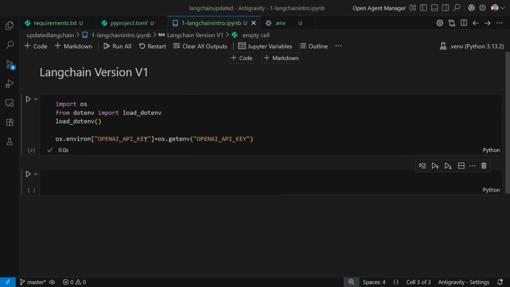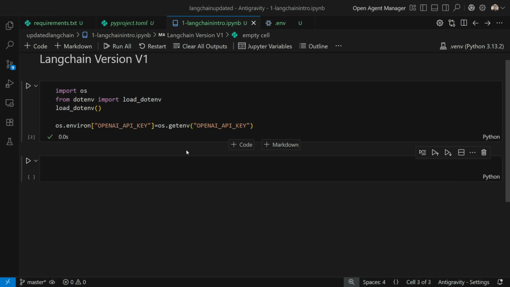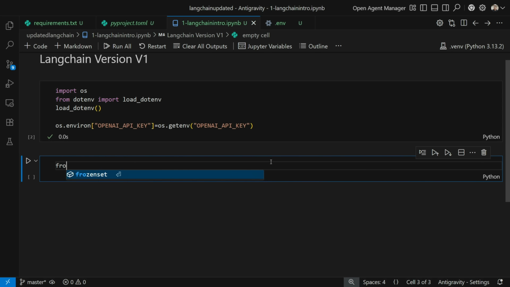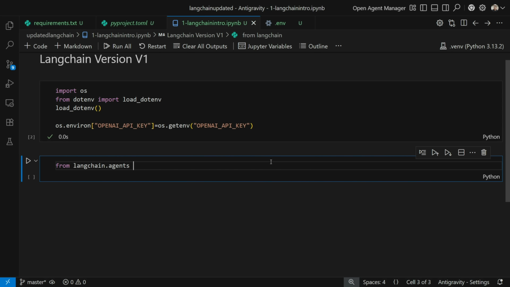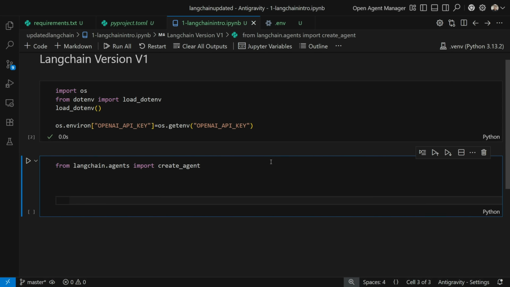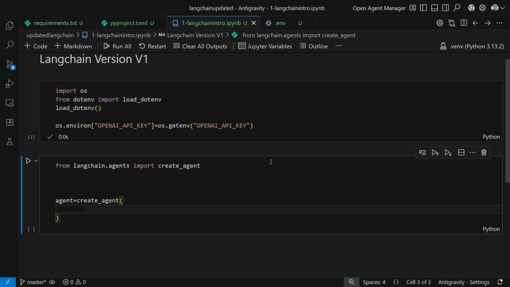Now let me show you how we can quickly create an agent and how easy it is. First of all, in order to create an agent, we will just go ahead and write from langchain.agents import create_agent. Then we define agent is equal to create_agent, and inside this, first of all, we give our model name.